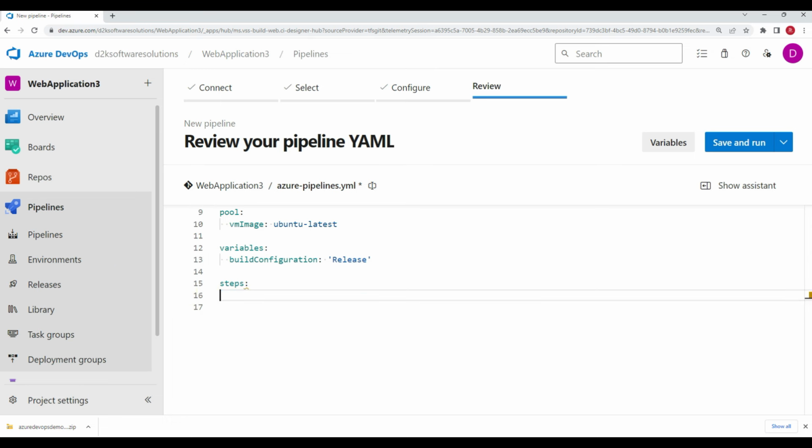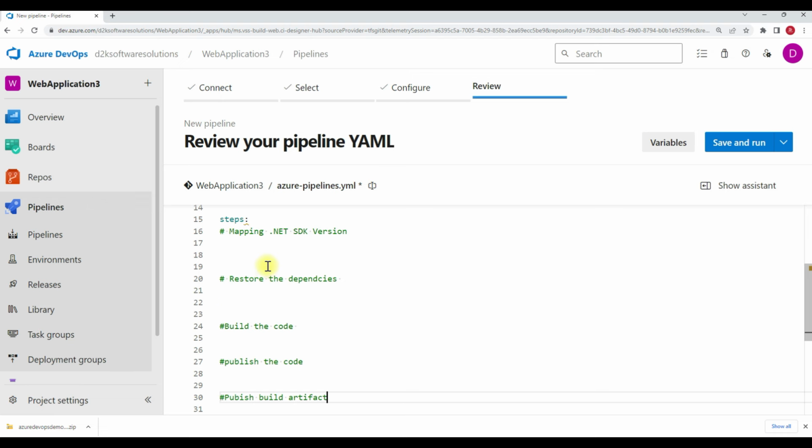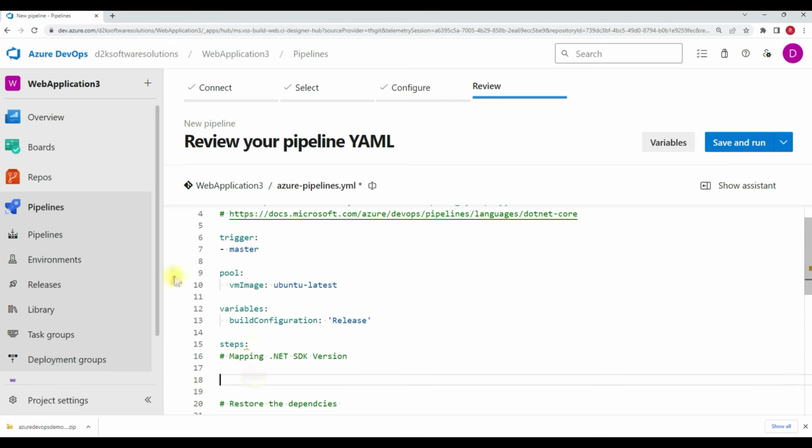Here I want to implement five steps. One is mapping the .NET SDK, restore the dependencies, build the code, publish, and build artifact. The first step is to map the .NET SDK version to 7.0. For that, we need to configure a task.